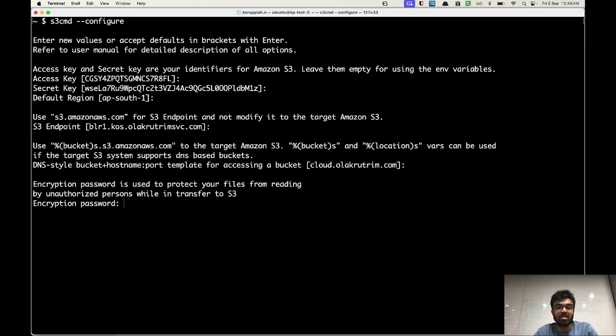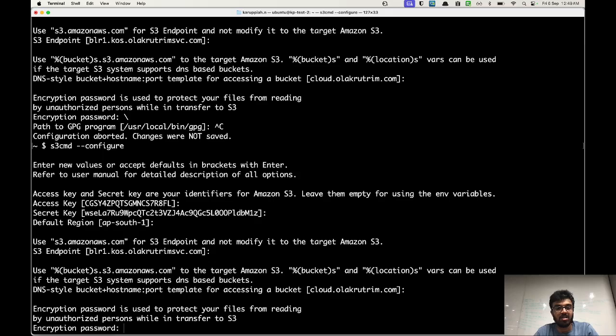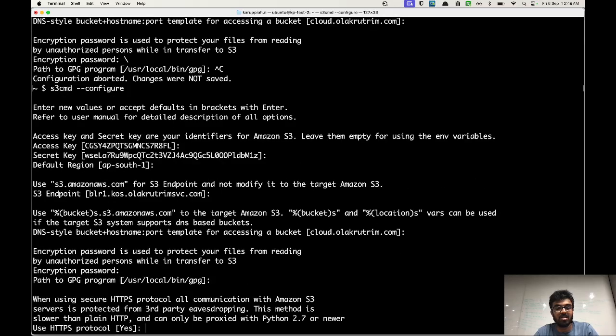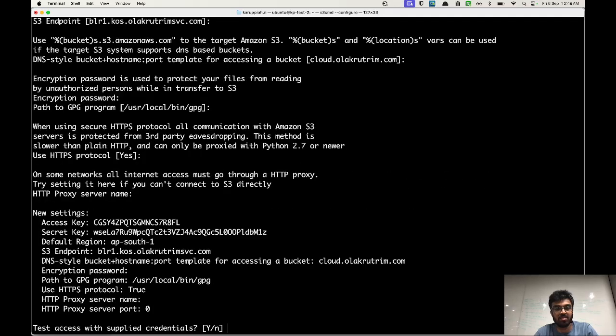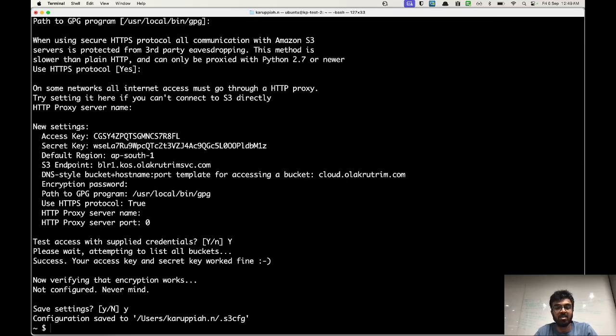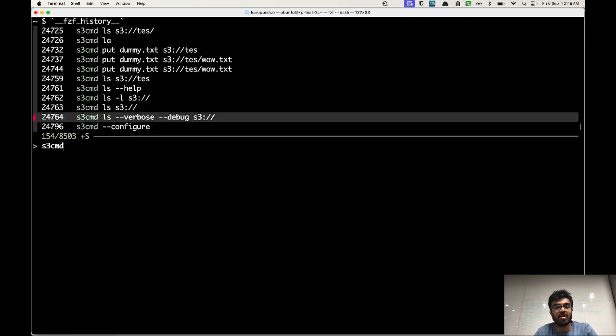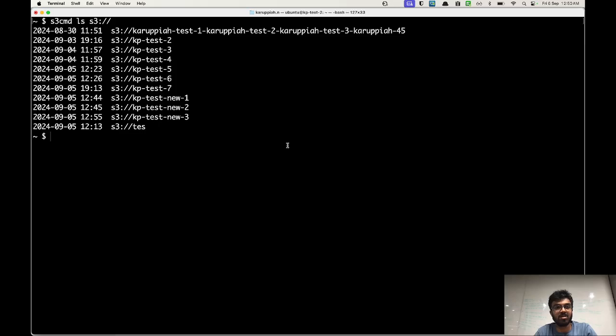Anyways, encryption password is nothing, and then GPG, and then yes, HTTPS, and then no proxy servers, and then yes, and then yes. That's all, right? You do this, and then you do s3cmd ls. You can list all your buckets.